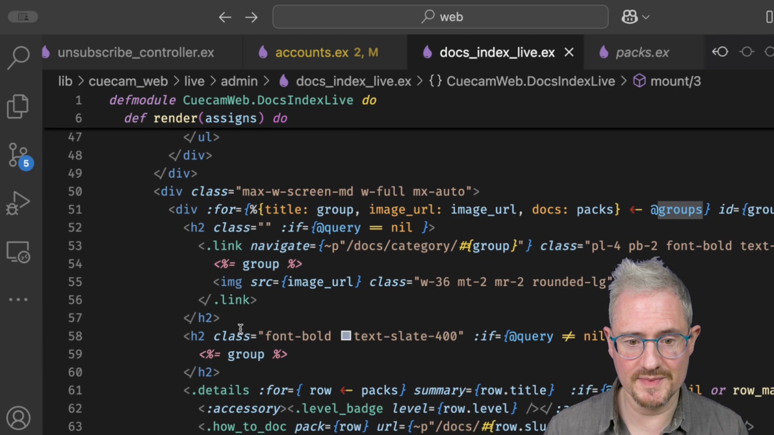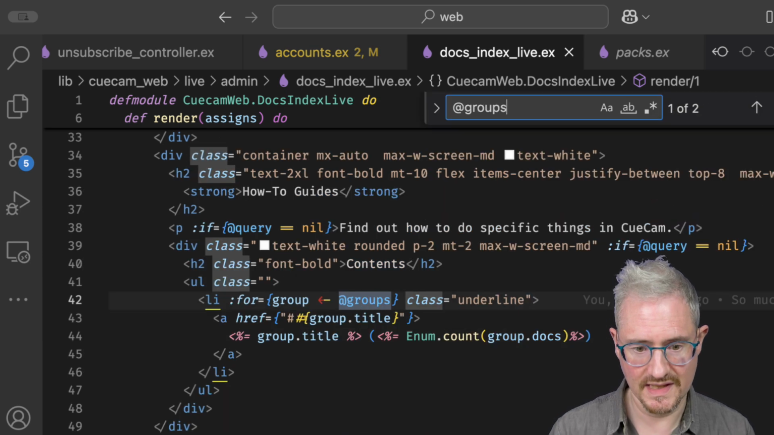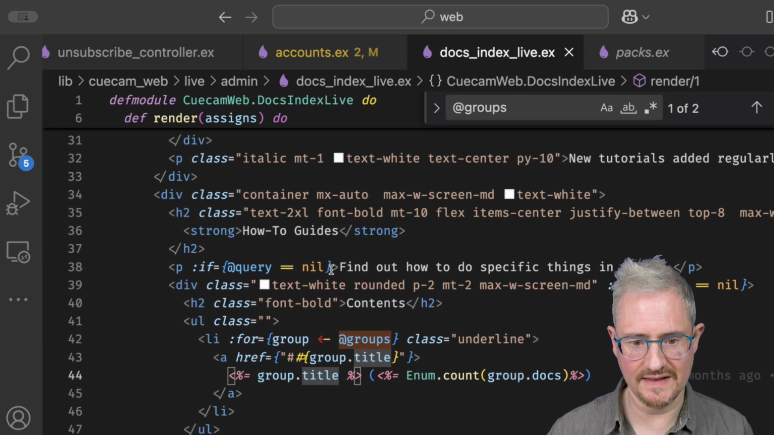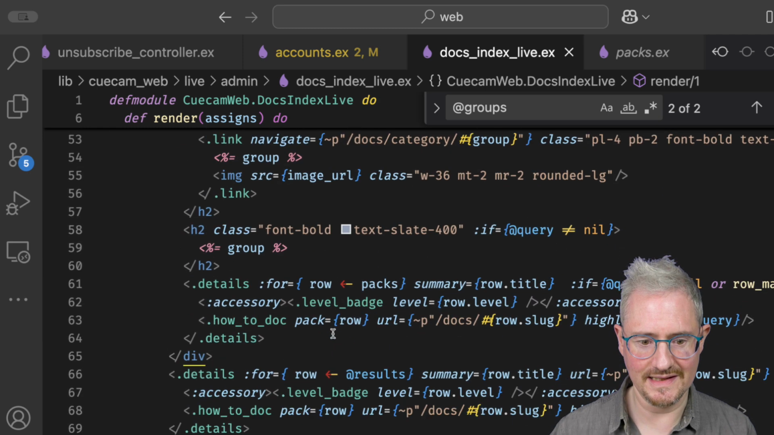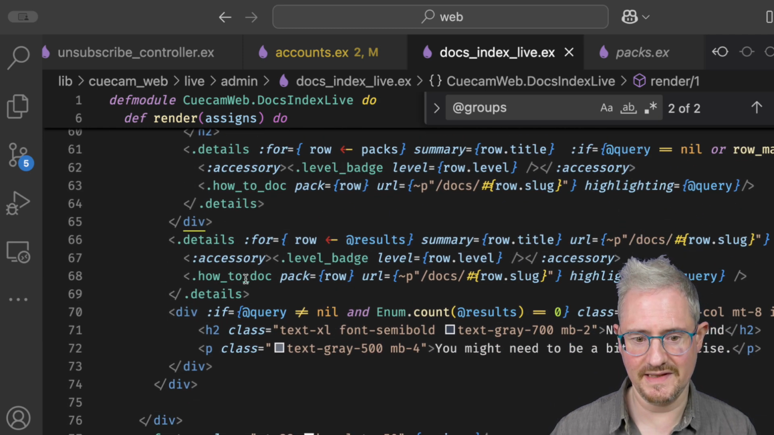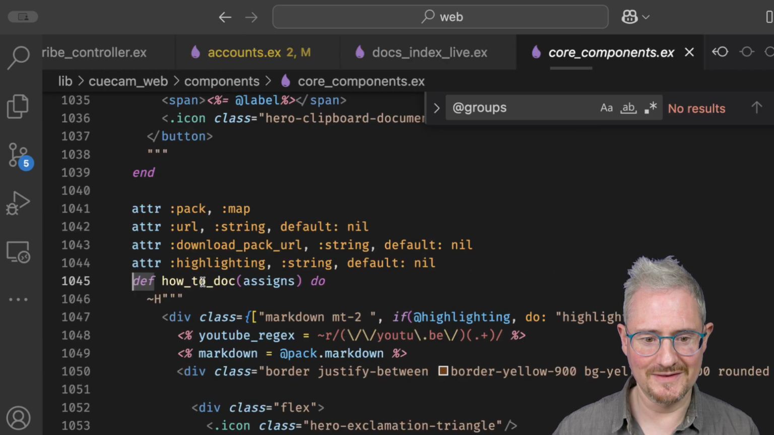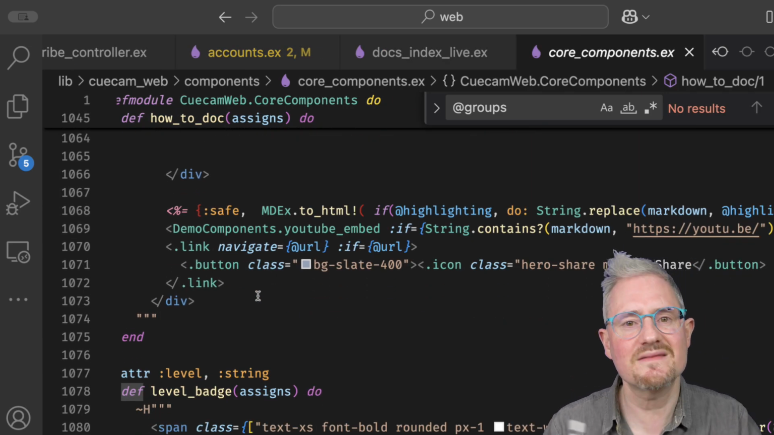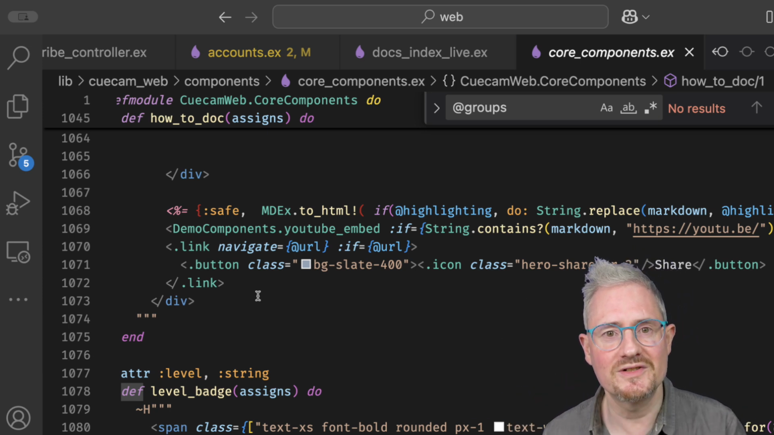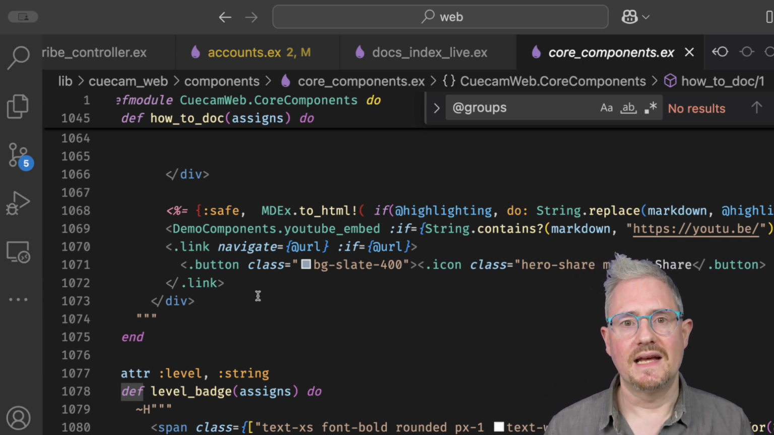And then we've got groups here. If we search for groups, you see I'm just iterating through that stuff. I've got some filters and all that kind of thing. And I render this out as a how-to doc, with a thing here that renders out those guides. That's kind of the Phoenix side, but we're more interested in the Mac side today.